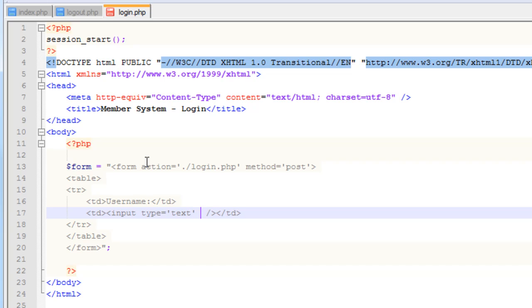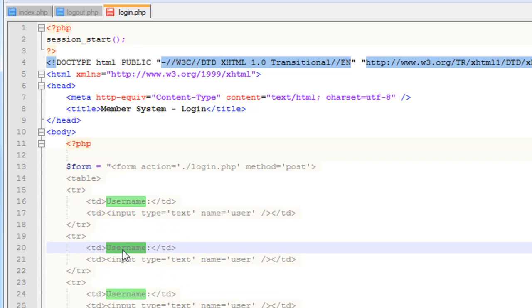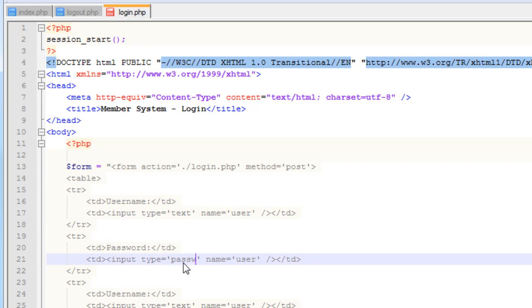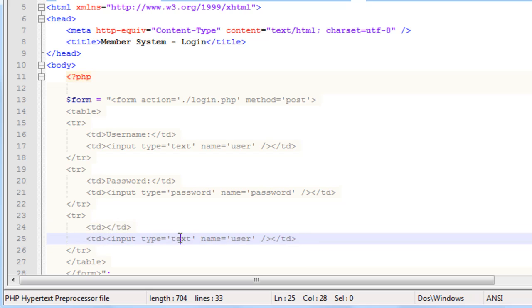Alright, so then we want to set a name attribute, and it's pretty self-explanatory. And our name is just going to be user. So I'm going to copy this. I'm going to change this to password, so we're going to have our password field. So we have our password field. And then we're going to have our submit.